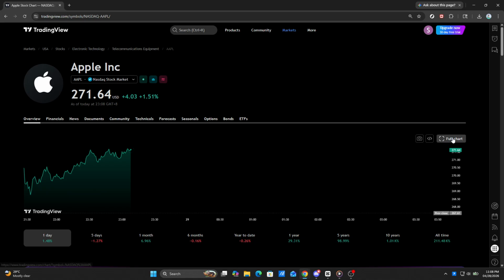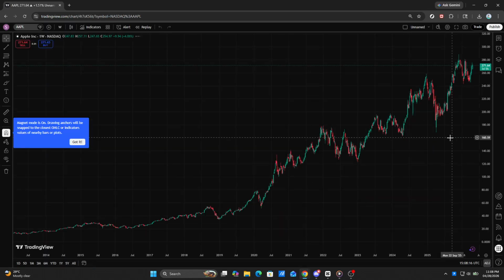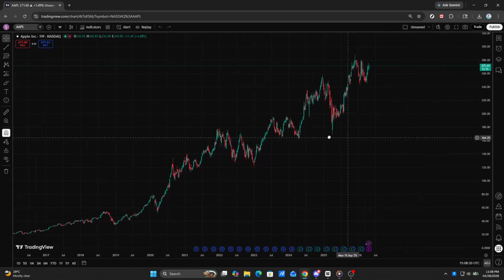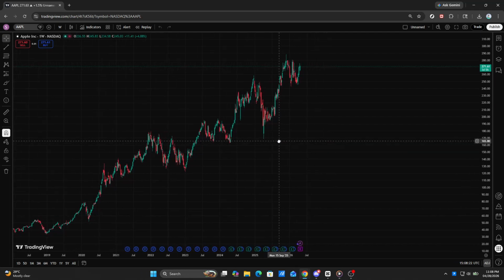This option will take you to a more detailed view of the asset you've selected. Here, you can see intricate details like candlestick patterns, volume changes, and technical indicators that can assist in making informed trading decisions. Now comes the part where you can zoom in and out to your heart's content.